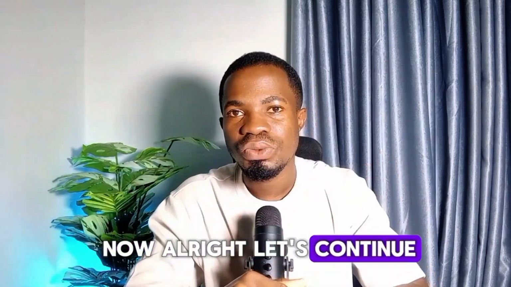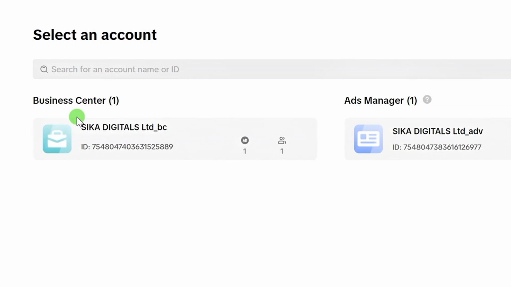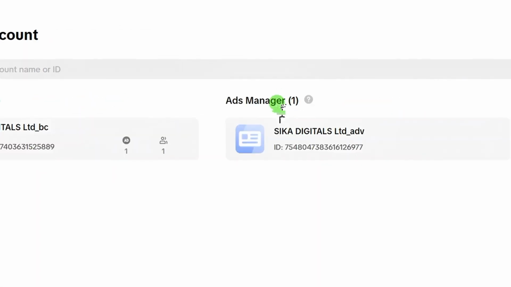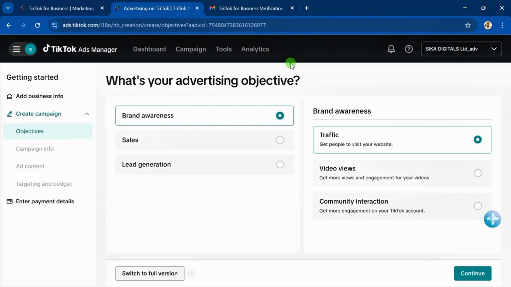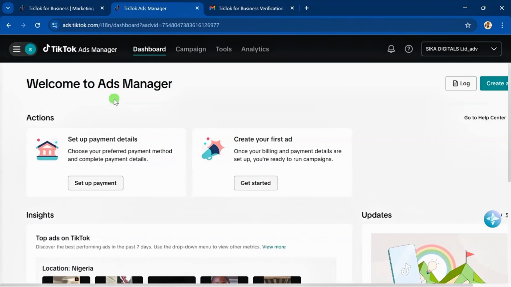Alright, let's continue. Log into your TikTok Ads Manager account. After login, you will see your business center right here, and this is your Ads Manager. Click on your TikTok Ads Manager account and it will open up like this. Down below, you will see switch to full version. Click on switch to full version. This will take you to the full Ads Manager experience. All selections and progress made here will be lost. Then click on exit.